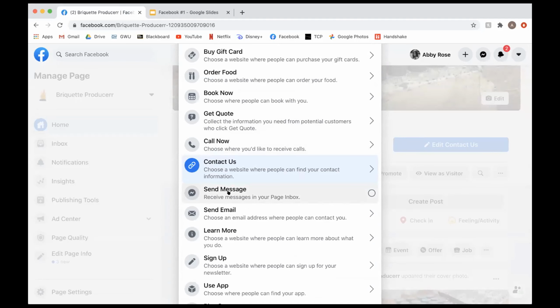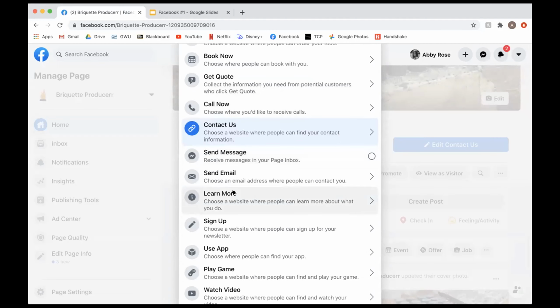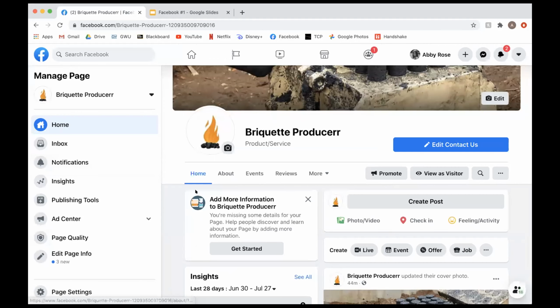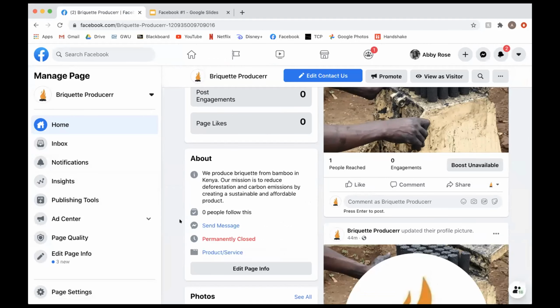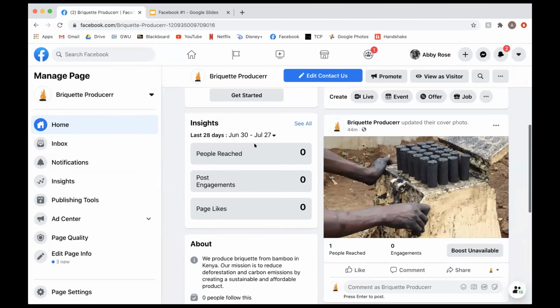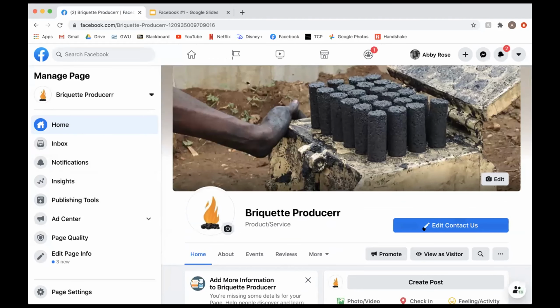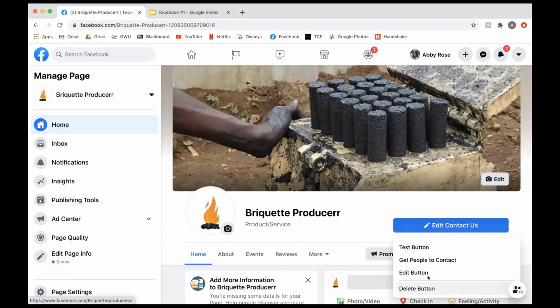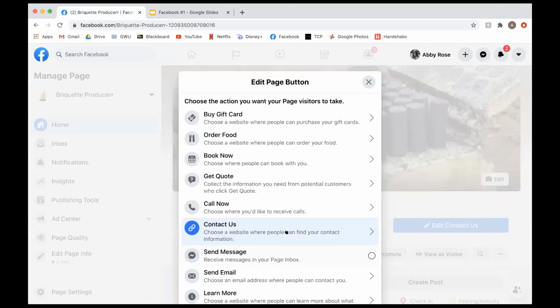Abby, can you have more than one button? Can you have a contact us and our website? I think you are limited to one button on your page, on your right under, in that location. But again, your about information is right here too. So you can have your phone number, your email, your messenger all set up. But just for this space, this can only be one. So you might want to think about what is the best place for people to contact you, which is why it could be beneficial to make it your WhatsApp.